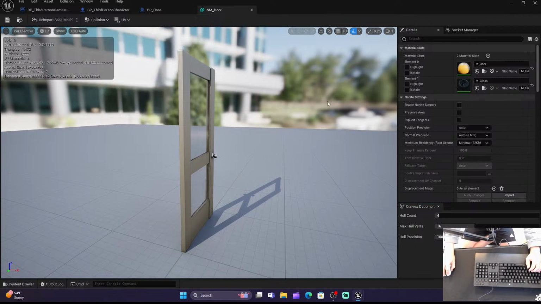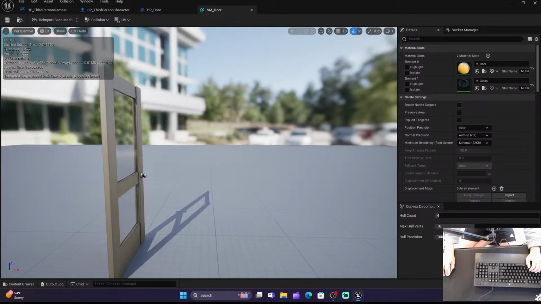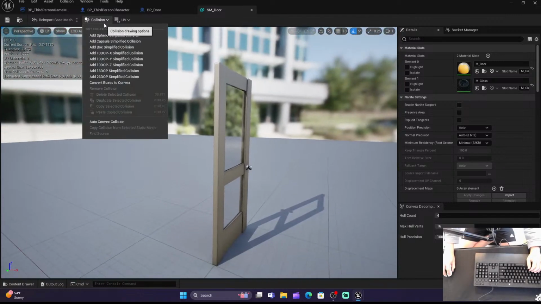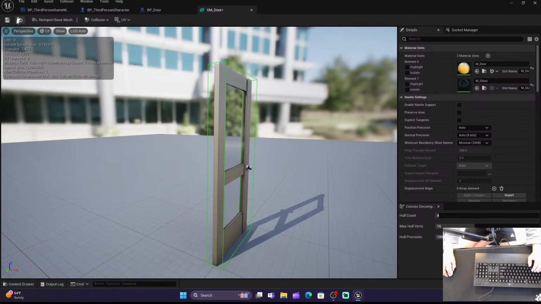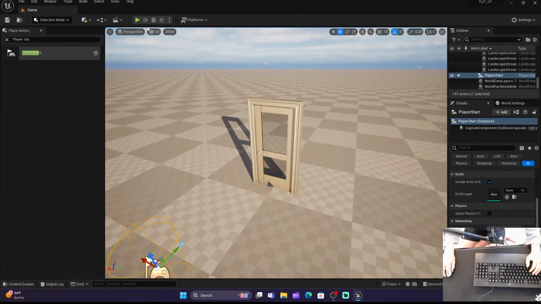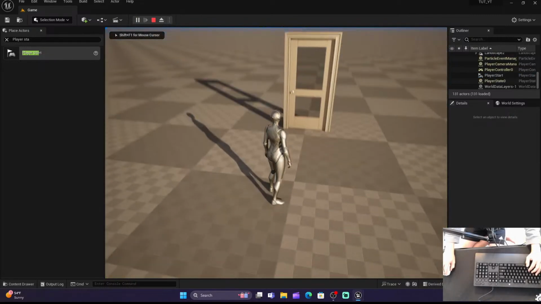So we are in our static mesh of our SM_Door. Now you'll see this kind of thing. You don't have to worry about any of this really. Go to collision up here and add a box simplified collision and hit save. Now we are basically adding a collision so that when we project our line trace, it can tell if we hit our door or not.